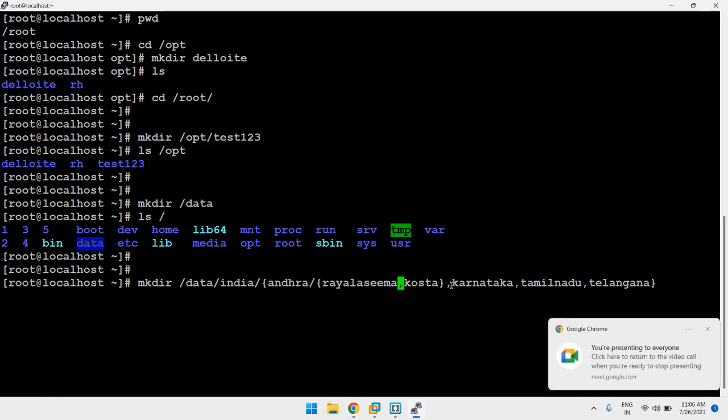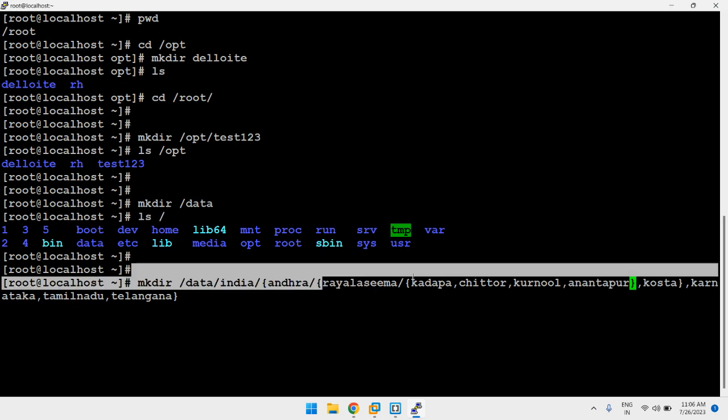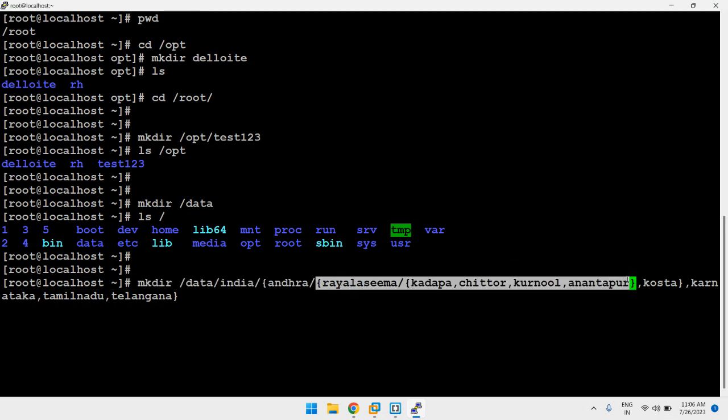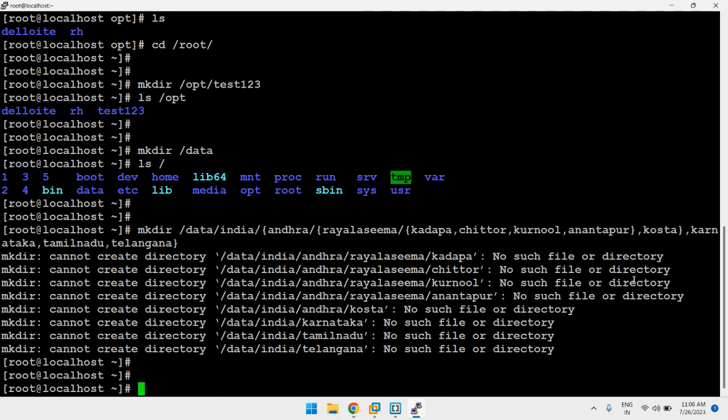Okay, cool. So Rayalaseema, Andhra, inside Rayalaseema slash, flower braces open and close. Here we can keep Kadapa, Chittoor, Kurnool, Anantapur, something like this. What I'm trying to say is, in one directory, if you have multiple directories, you can open flower braces and keep multiple things here. If you just give enter, this is how it will create.